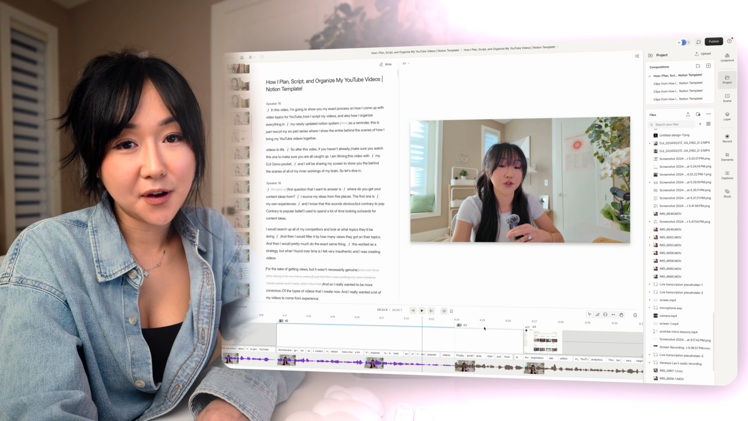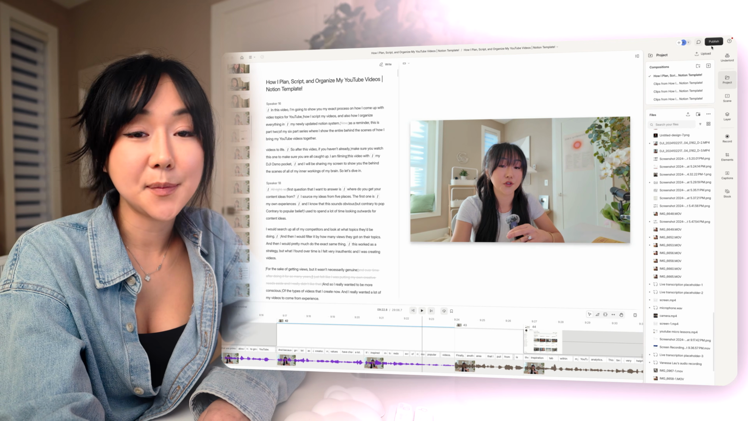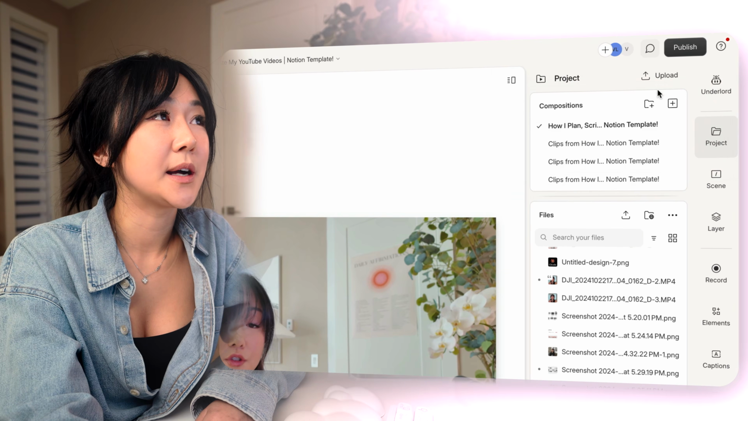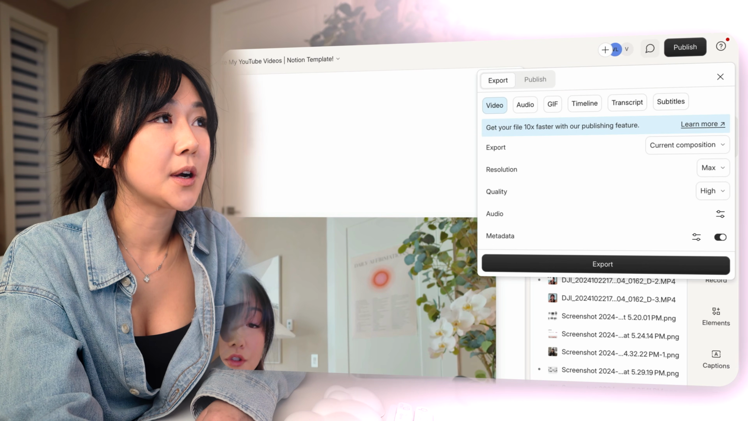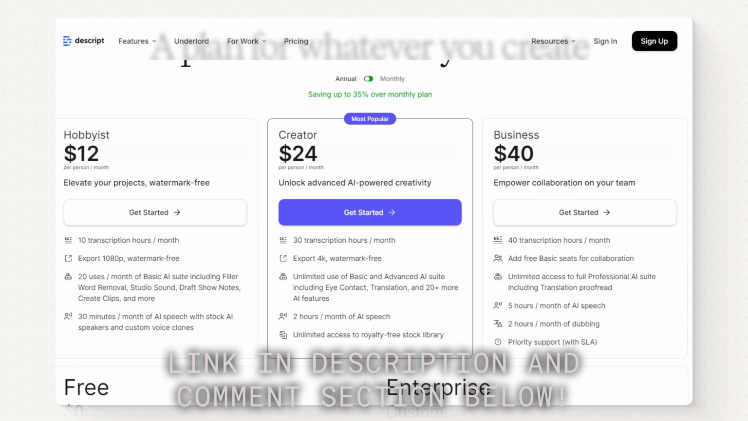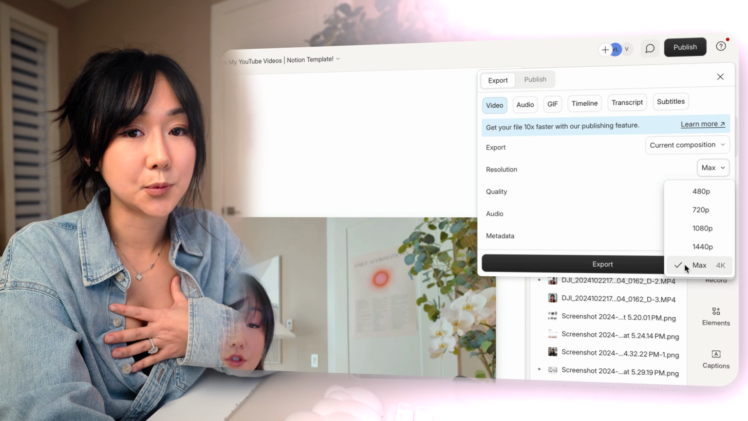Now, once you're happy with all the edits that you've made, the next step is to actually export your video. And it's really simple. You just click the publish button up top, hit export, and then you're gonna be able to choose the resolution. In my case, because I pay for Descript, I believe I'm on the creator plan, I'm able to export in 4K.